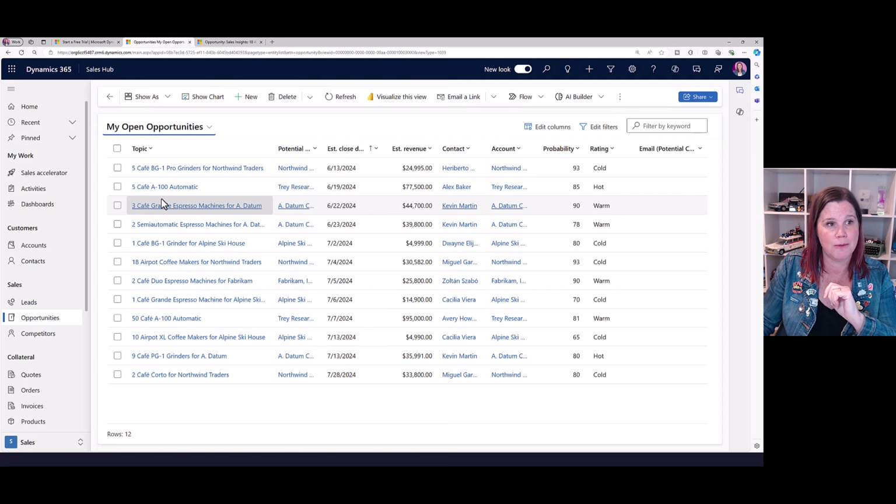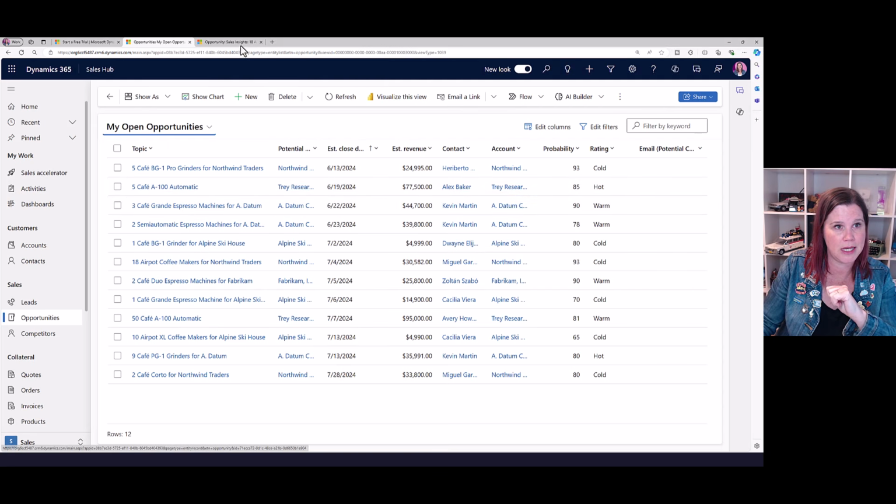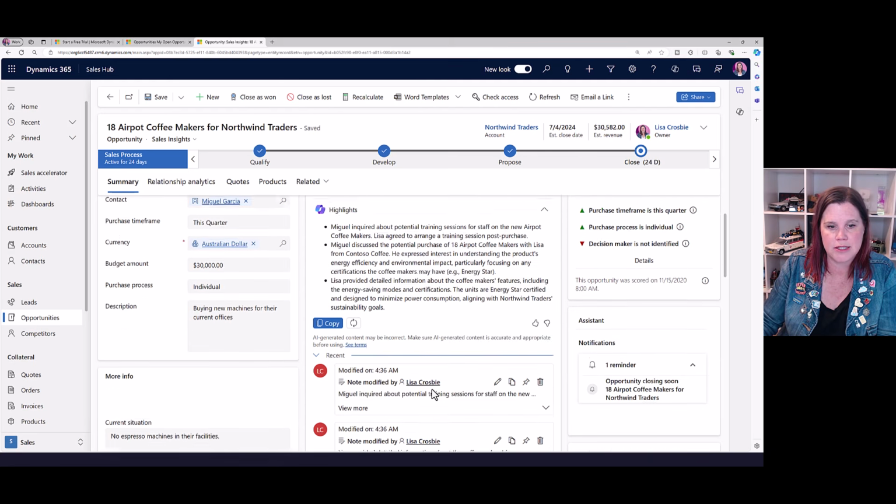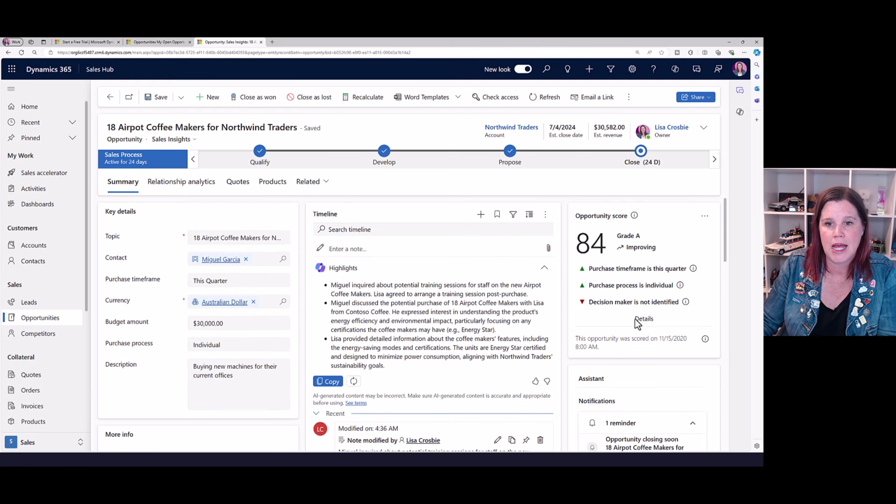So I've got here my open opportunities. Let's just take a look at one that has been in here a little bit longer. I've actually got one that's opened here for Northwind Traders. So we've got all of this information in here, a nice timeline. So I've got a lot more notes in this one. And this opportunity score is happening because, once you've created the opportunity, it needs to calculate that in the background.